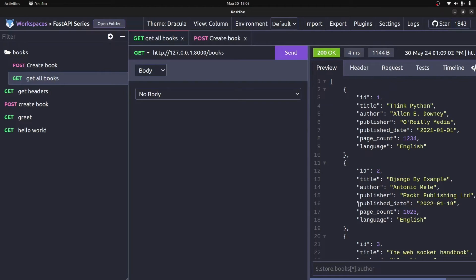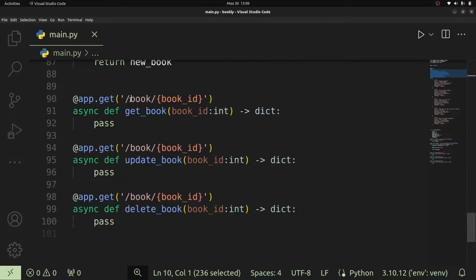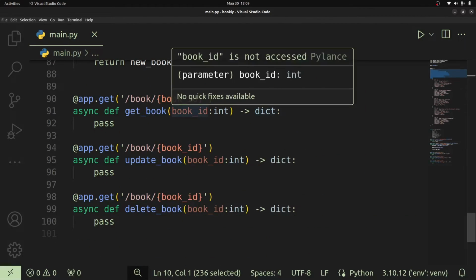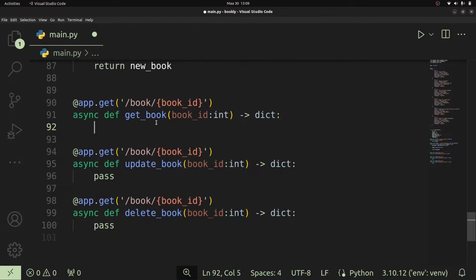Now that that has worked, let us go ahead and try to retrieve a single book from our data store. So to do that, we are simply going to go to our endpoint for getting a book. So this is going to take in the book ID. So for now, we're using a list, therefore we can go ahead and loop through the list.